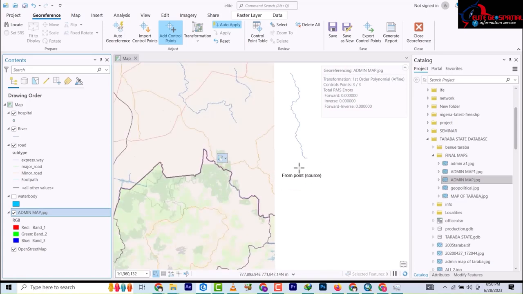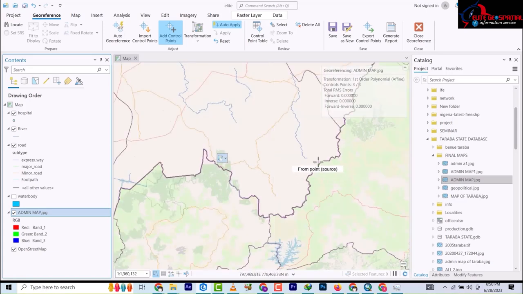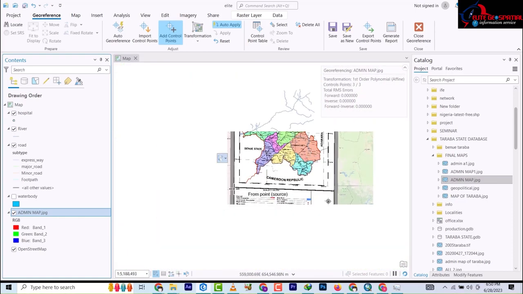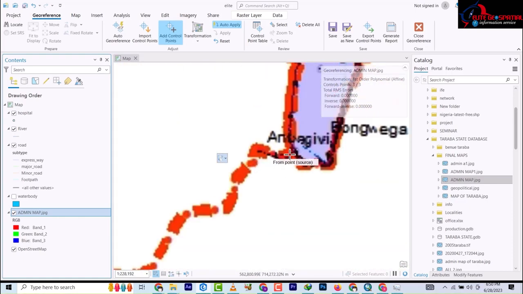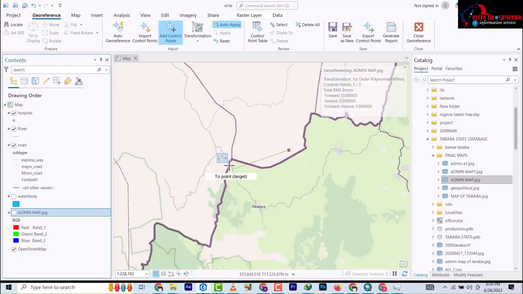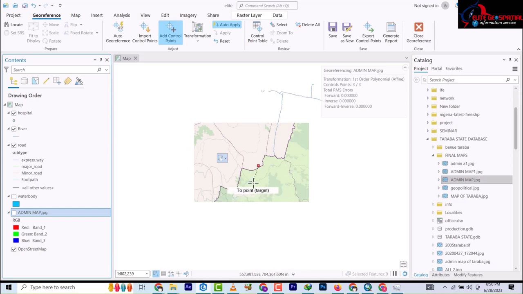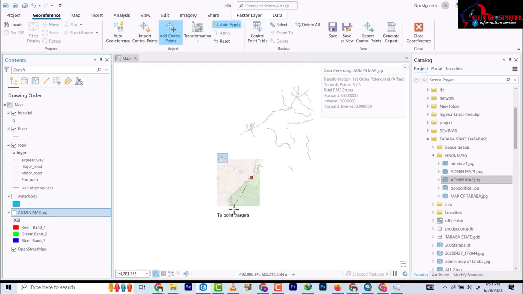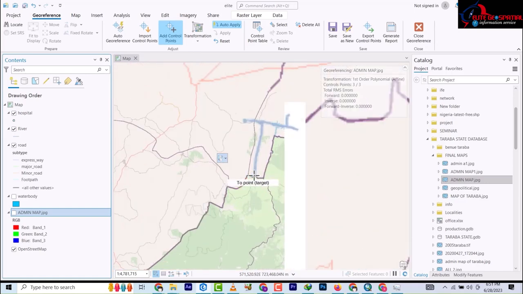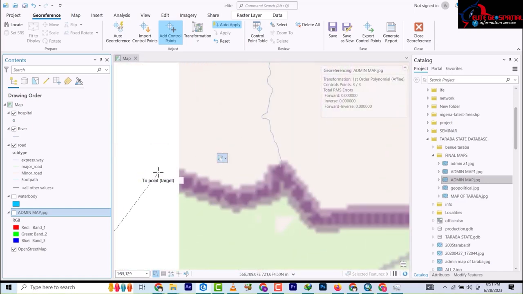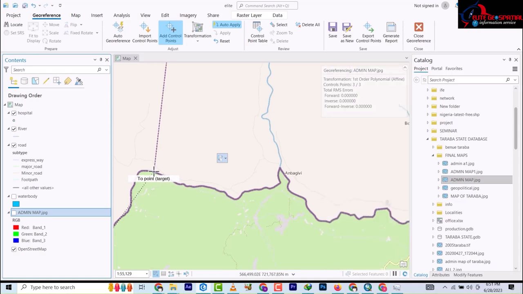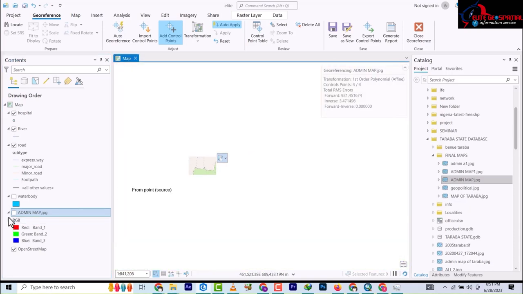Okay, so we have the last point to select. So I'm going to be making selection at the other part of the Cameroon Benue Taraba side. So I'm going to be making selection here. And then I will delete this. So here I'm going to pick this and then bring it back.